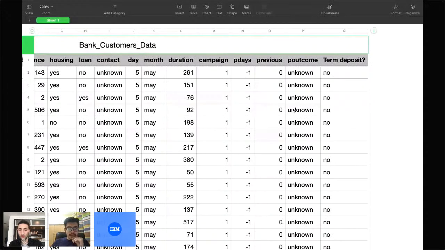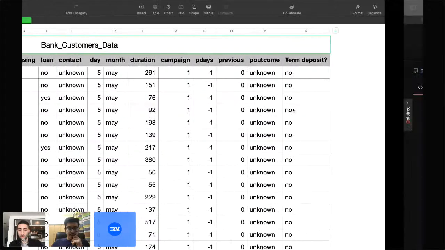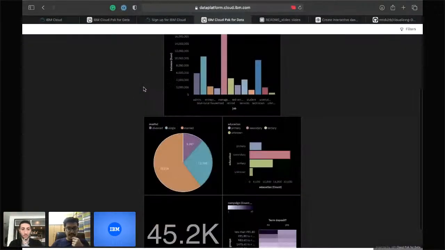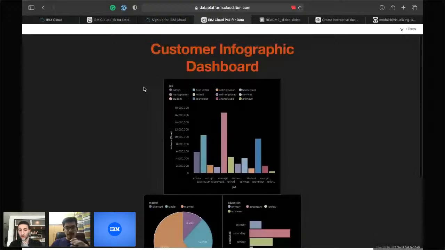I believe you're all signed up for an IBM Cloud account by now, and I'll just show you what we're going to be creating today. So this is how we're going to create a dashboard, and it will look like this. We're going to try to replicate this dashboard, and this dashboard is shareable.